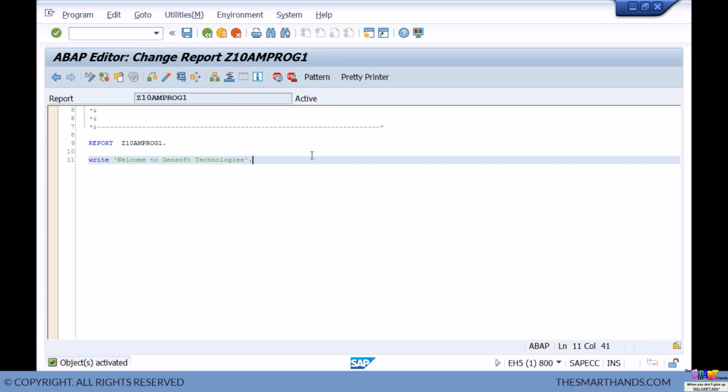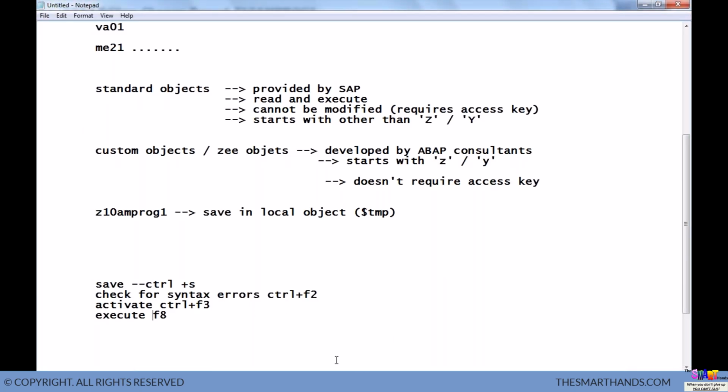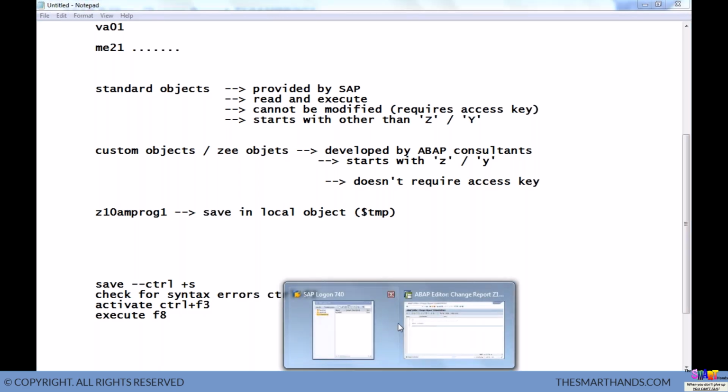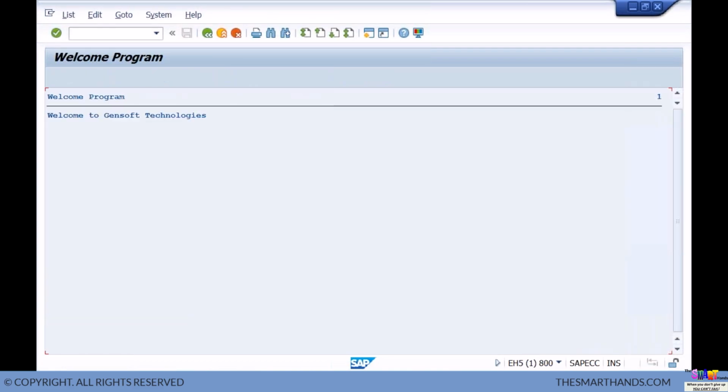Done. Let me execute. How do we execute? F8. We'll execute by using F8. So let me execute this. When I say F8, I got the result. What is the result I got? Welcome to Gensoft Technologies. This screen where the output is displayed, we call it as LPS screen, list processing screen.